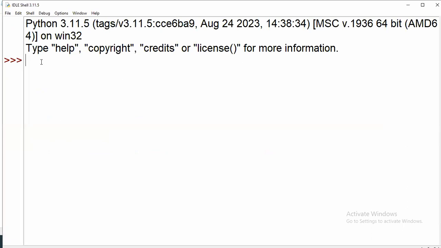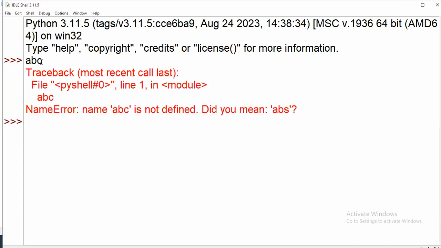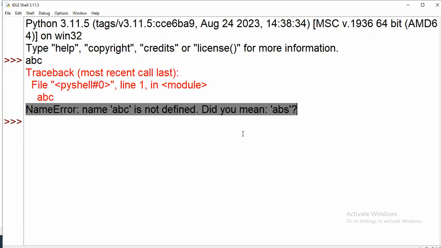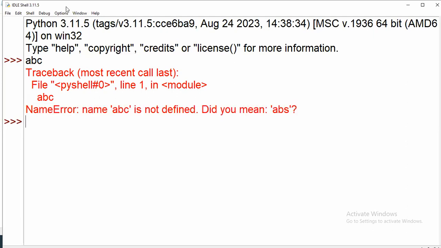And directly we can write our programs. For example, I have entered some ABC. Just press enter, and you can see directly the ABC code executed and they are showing some errors. But developing the logic in a single line is not possible. Compulsorily we have to write multiple lines of code.